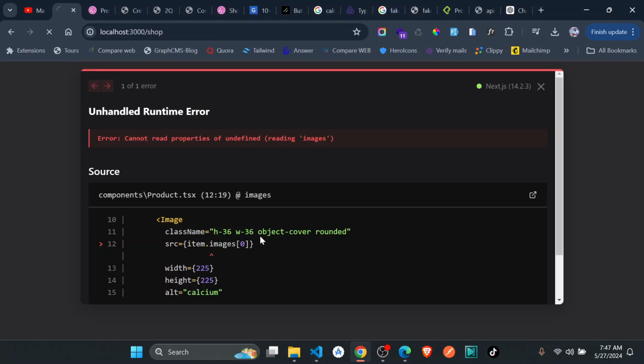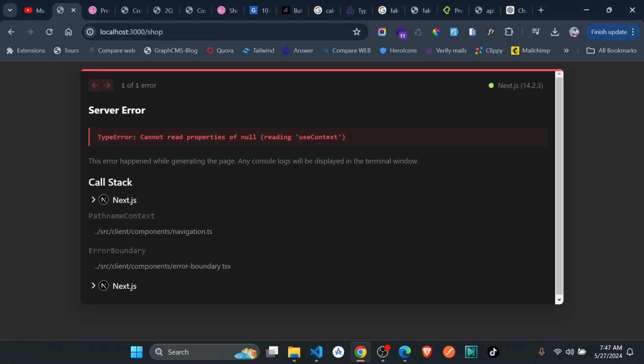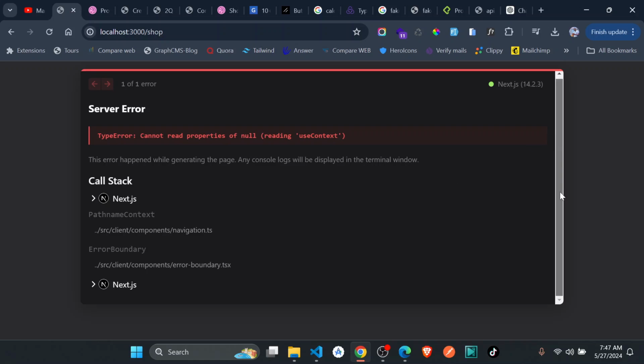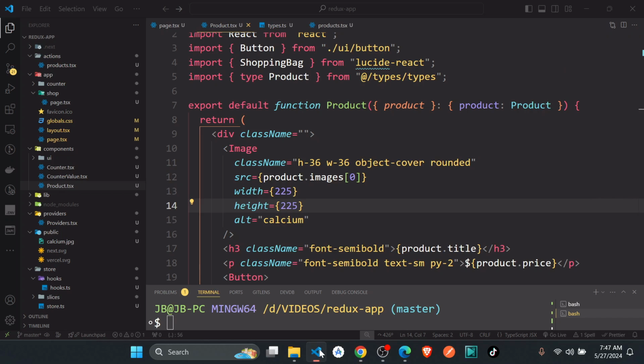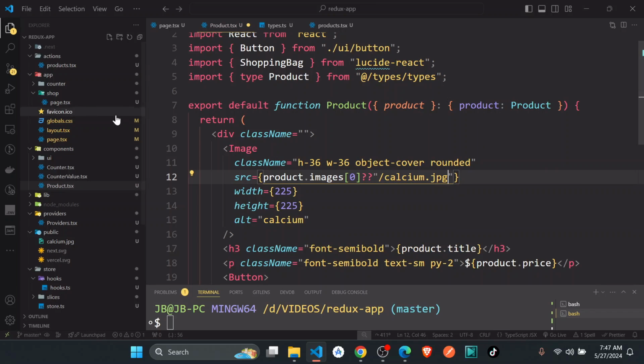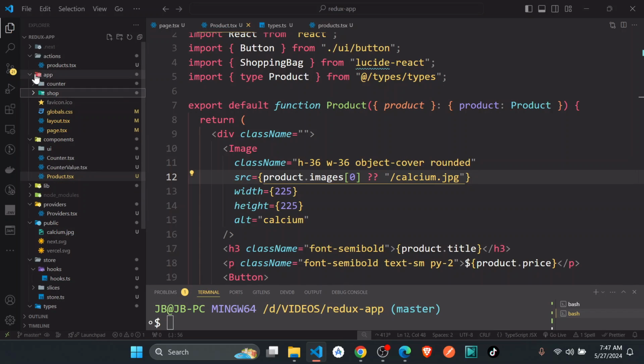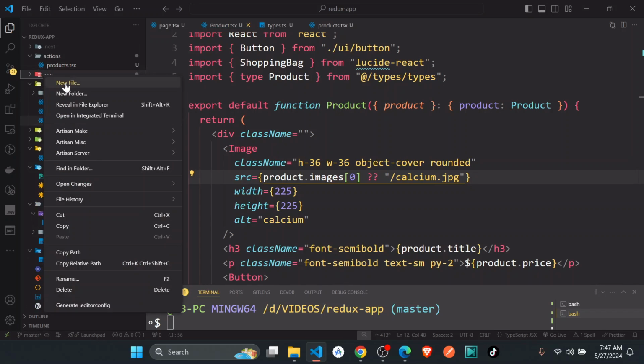So this is how you would fetch this, and it's saying images something. Okay, I think this has to do with cannot read properties of null. So here I'm just going to give a default value of slash Calcium dot JPEG. Okay. And also, if you have something like this, you're supposed to use the loading.